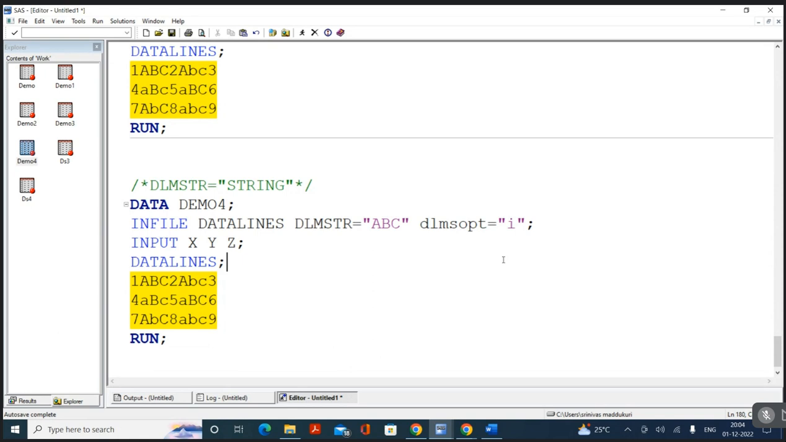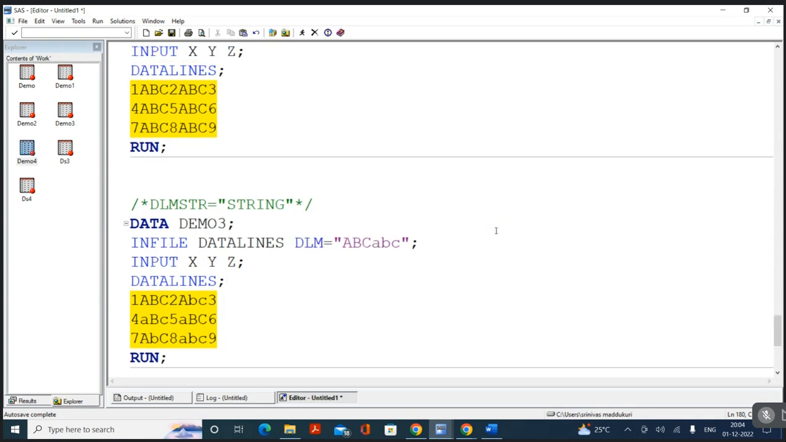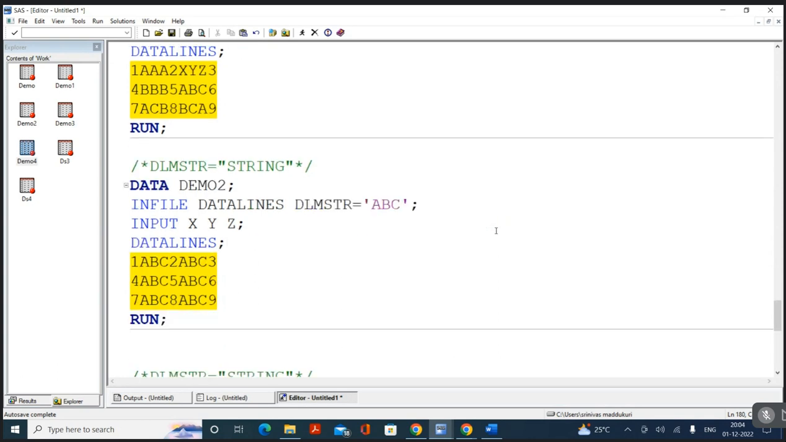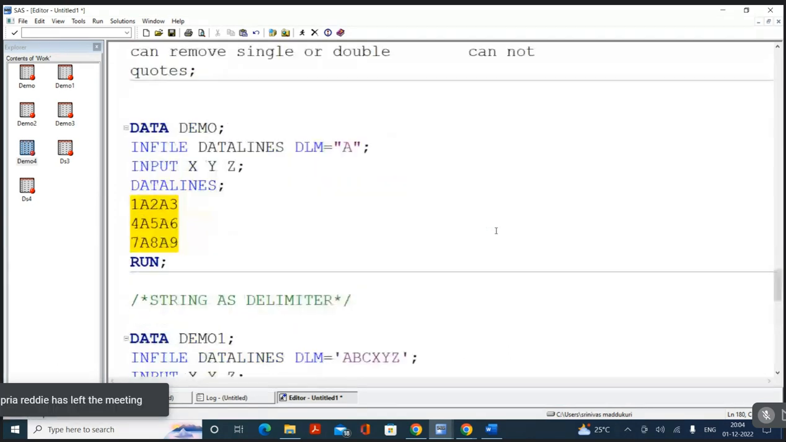Okay, guys, then. Can you go up once to where we have used DLM and DSD in a single statement? I just want to see the step.